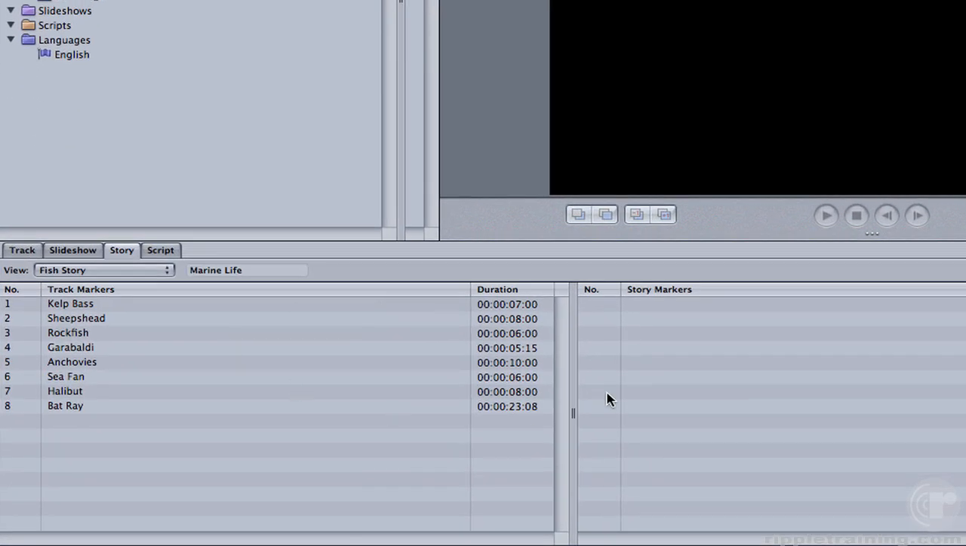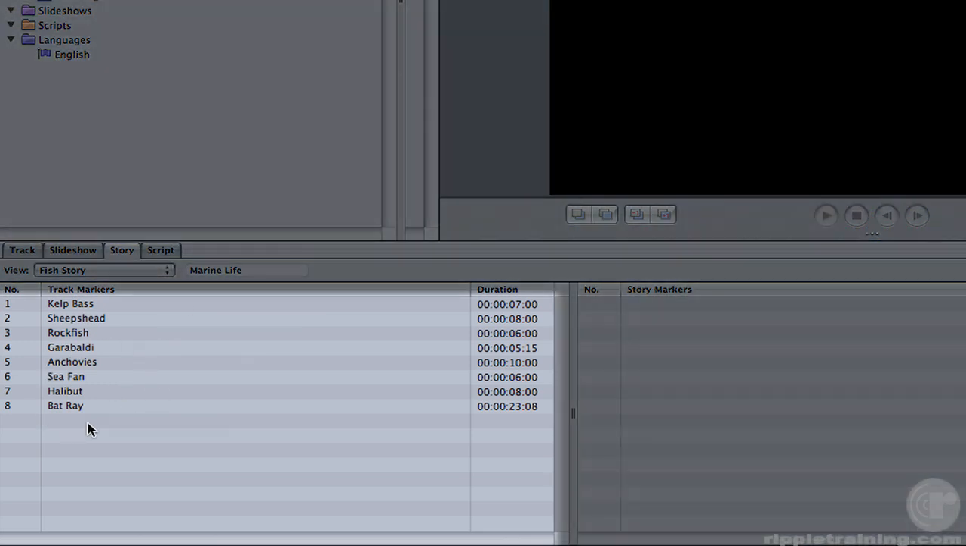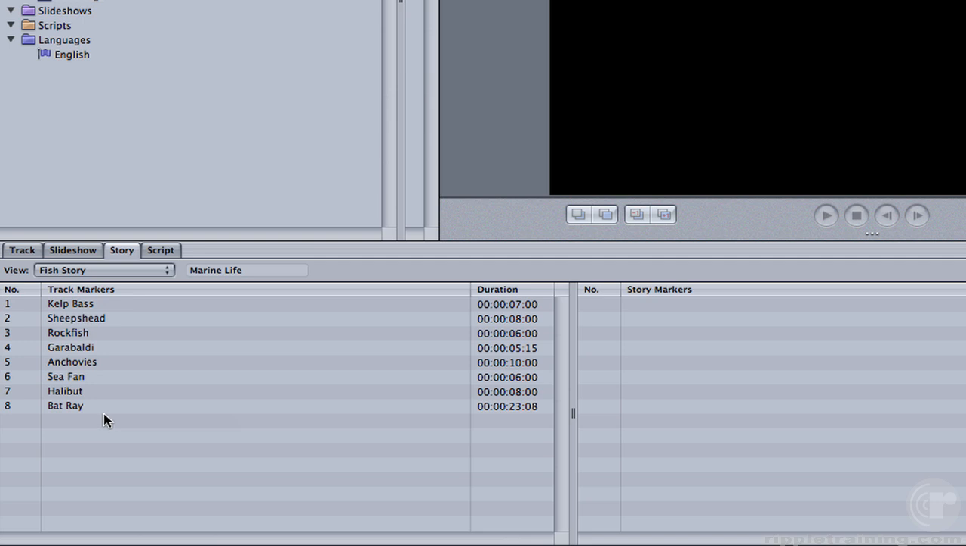In Quadrant 4, the story editor appears. The current story appears in the view dropdown and the track from which it was created appears to the right. The area directly below is called the source list, which includes a numbered list of all the track's chapter markers and their durations. Durations are calculated from marker to marker. For example, the rockfish marker has a duration of 6 seconds. This is because the Garibaldi marker directly below it appears 6 seconds later in the track. Track markers are therefore like in-and-out points. The marker is where the segment begins, and the next marker in the list is where the segment ends.